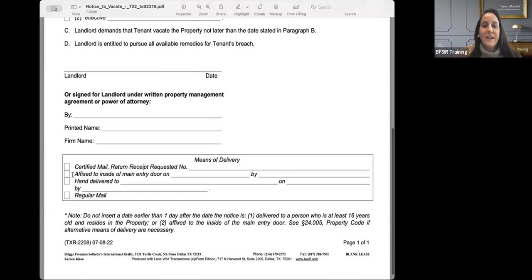So basically, then you put down here how. I said I affixed it to the inside of the main entry door. I certified mailed it, and I regular mailed it. And I did this all on one day. So I checked this box, checked this box, checked this box, printed it out, signed it, put it on the inside of the door, went straight to the post office.